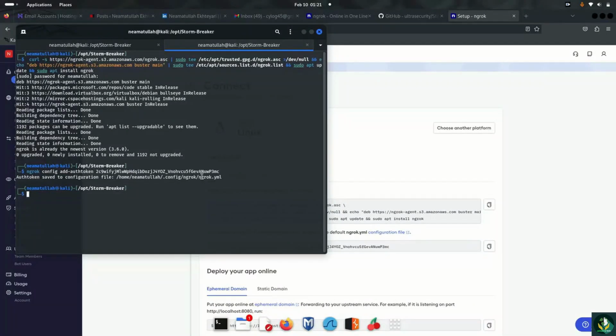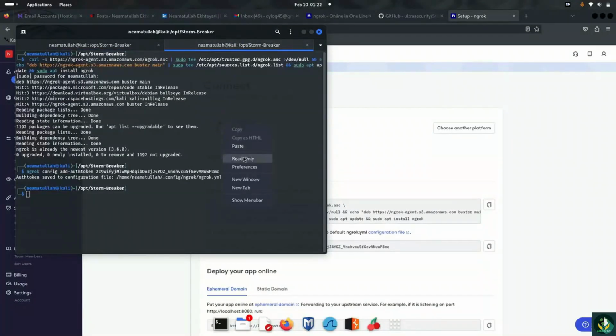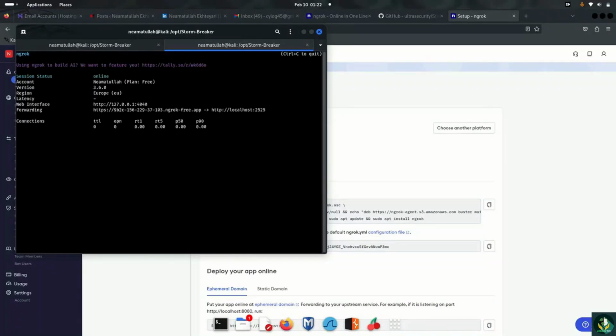That is cool, right? The next thing is to run the command that we have here. Okay, this command. I will copy this, paste it here and hit enter. So let's see. Right now you see that we are successfully online, and we have this web interface that we can use. I will hit this, and it will open the web interface for me, the admin panel.